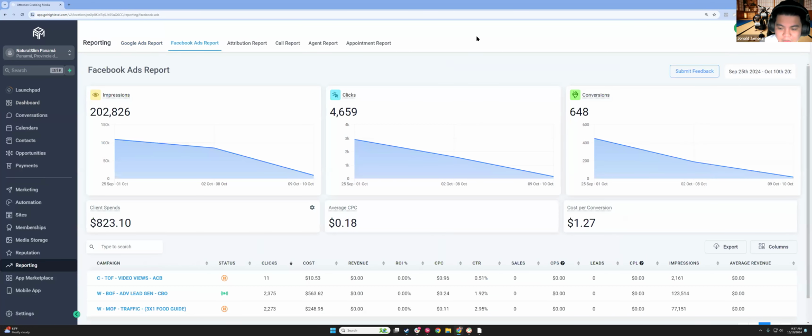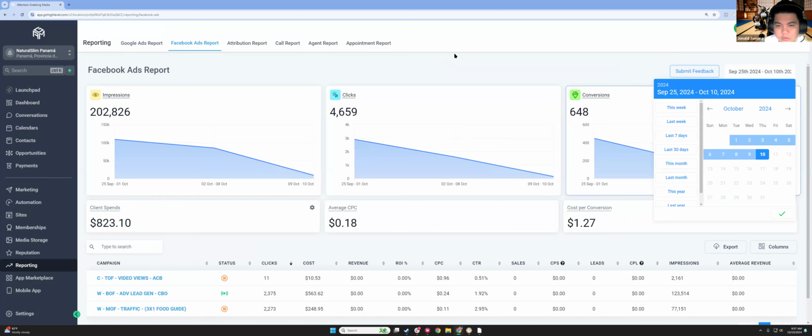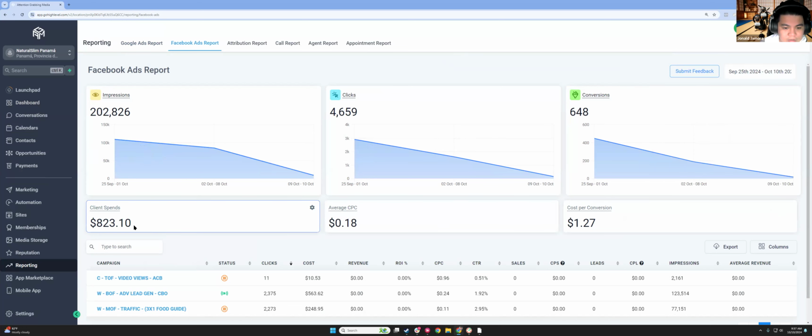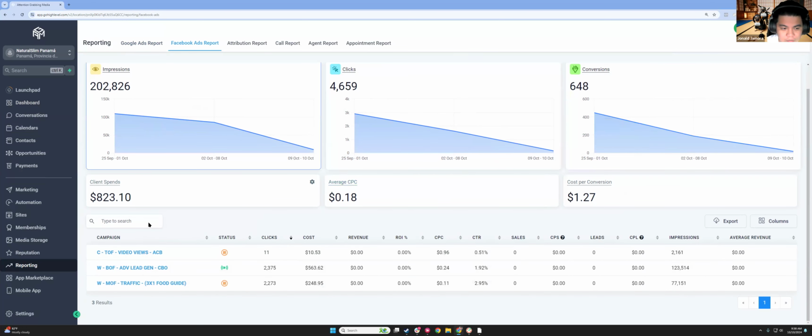If you have campaigns currently running, you will see them here. So in this case, from month to date, this is what the account has spent, 823, 200,000 impressions, 4,600 clicks, 648 conversions. These are the current campaigns. Cost per conversion is $1.27.